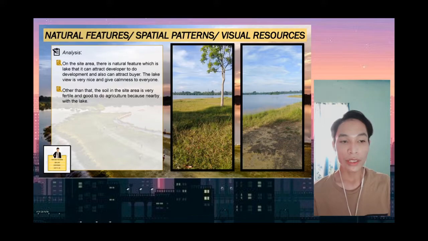Natural features or special patterns or visual resources. Okay, from the analysis that we have done on that area, on the site area there is a natural feature which is a lake, that can attract developers to do development and also can attract buyers. The lake view is very nice and gives calmness to everyone.